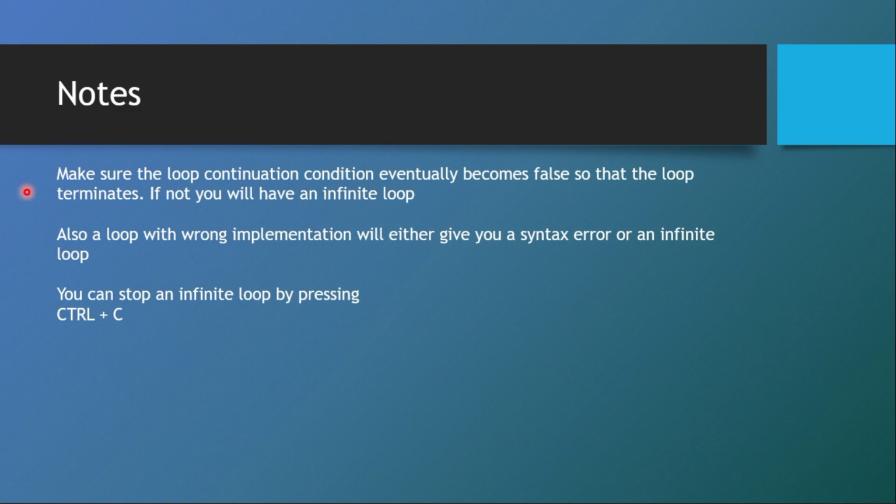So a few notes here. Make sure that the loop continuation condition eventually becomes false so that the loop terminates. If not, you will have an infinite loop. I think I stated this earlier on in the video. And if you don't have a condition that makes the statement false, this loop will continue and continue and continue.